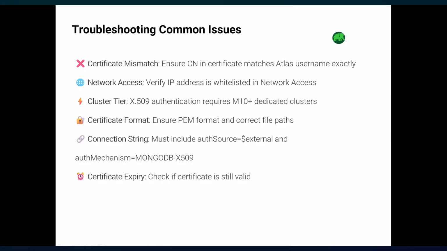Then the other issue might be you're trying to do this on a shared tier. Shared tiers are not capable of using X.509. X.509 authentication will not work with shared tiers. You've got to use the dedicated tiers for this. Dedicated tiers start at an M10 going up.